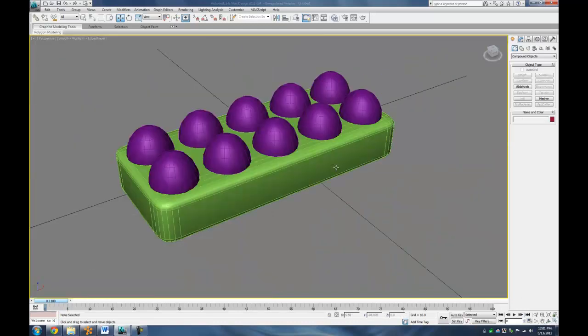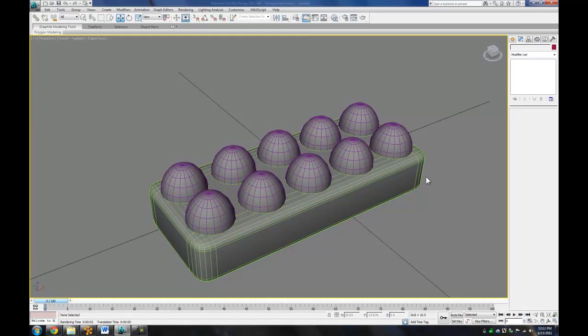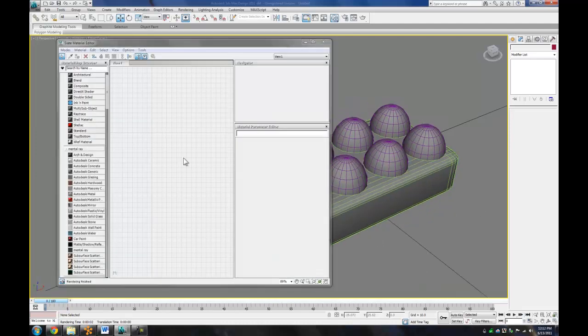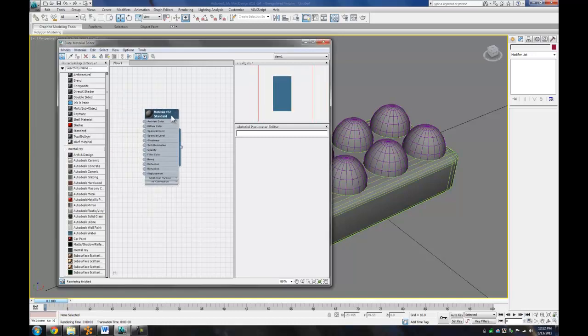So what we're going to do is start applying materials to our eggs. It'll give us an opportunity to play around with the materials. Go ahead and press M to open up your Slate Material Editor, and bring in a standard material. Double click the standard, and you've got Standard Material number 52 here. Your number will be different.